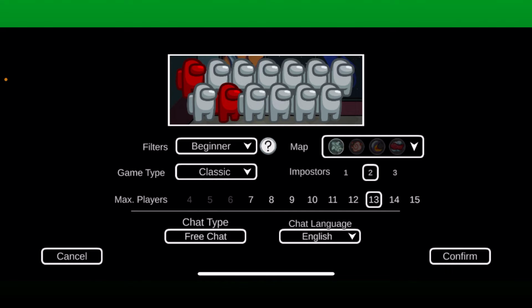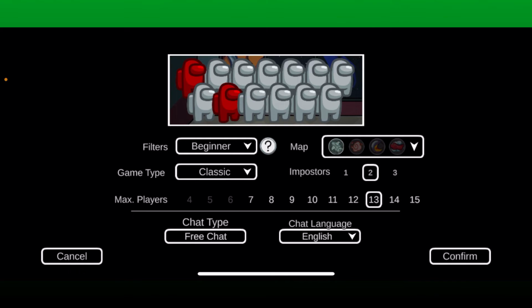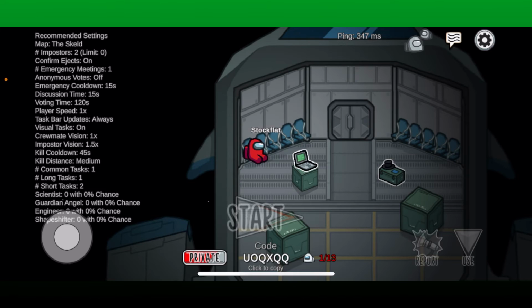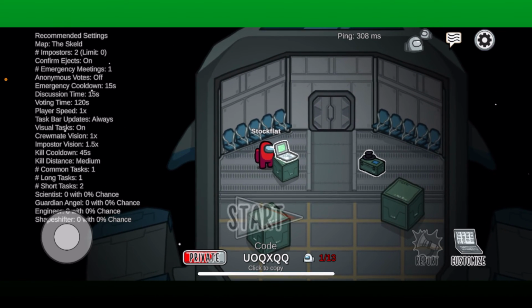Apart from that, you can also select your chat language, the number of maximum players, your game type, number of imposters, and so on. After you are done setting your chat type to free chat, tap on confirm and you'll be able to change quick chat to free chat on Among Us. You can now start your game like you normally do and you'll be good to go.